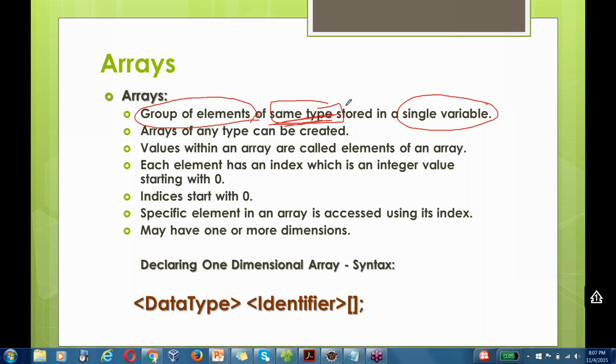So we cannot store integer, float, double, everything in one particular array. When you specify the data type of an array, it can only store the data type specified for that particular array. It can be a complex data type, user defined data type, or primitive data type. We will see all those things. So any type of array can be created, and we can store multiple elements.